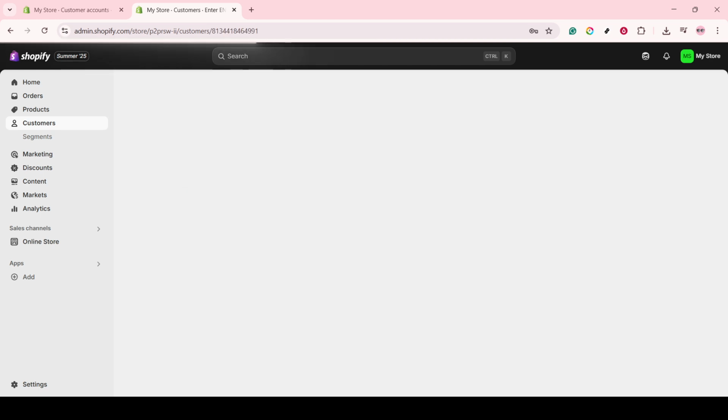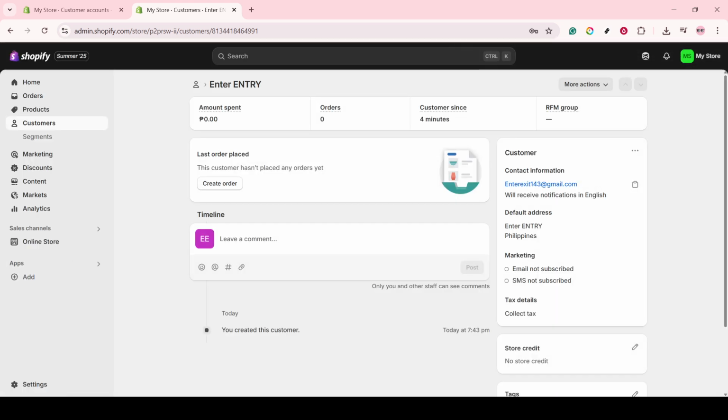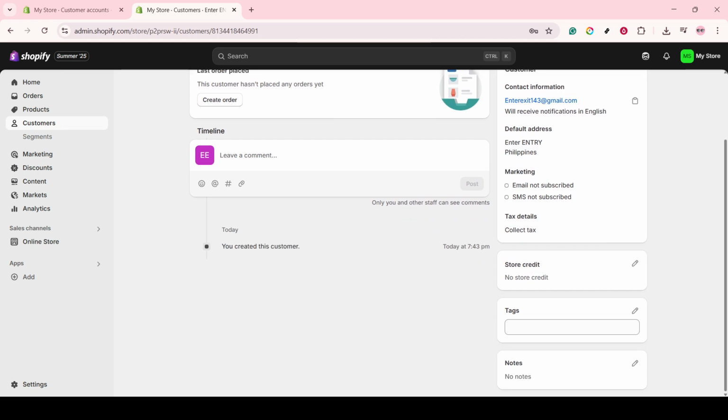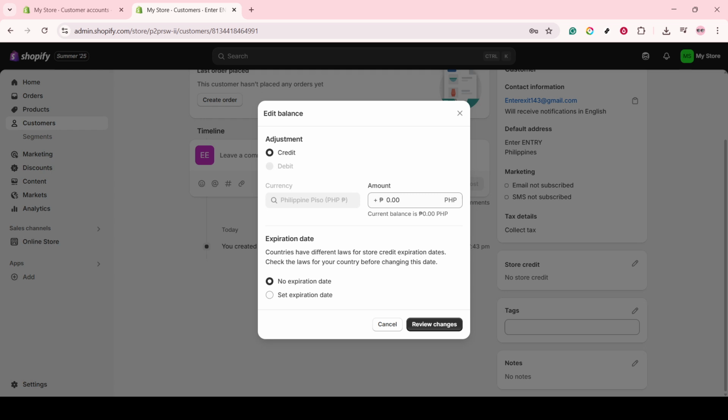After you've selected the appropriate customer, you'll notice an option that says Store Credit, along with a pencil icon next to it. This pencil icon signifies that you can edit the store credit details for this customer. Go ahead and click on the pencil icon to begin customizing the store credit amount.